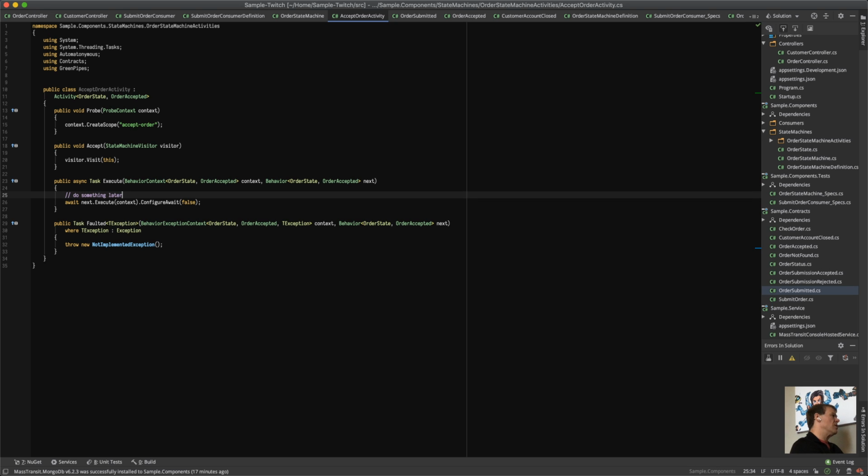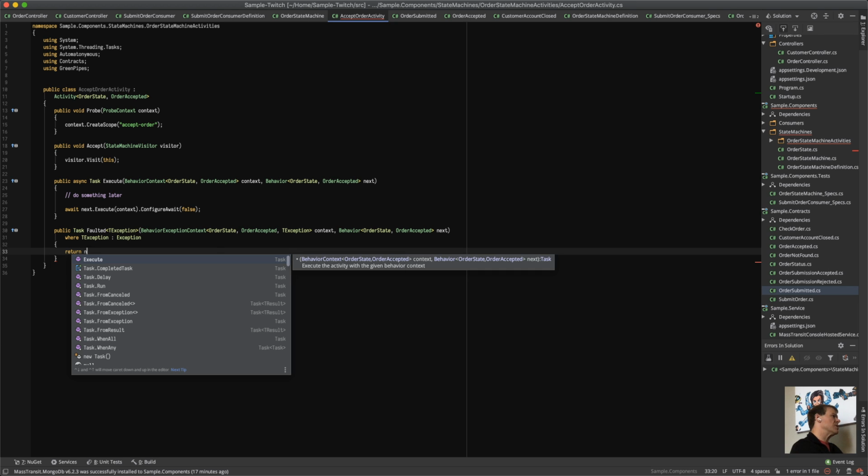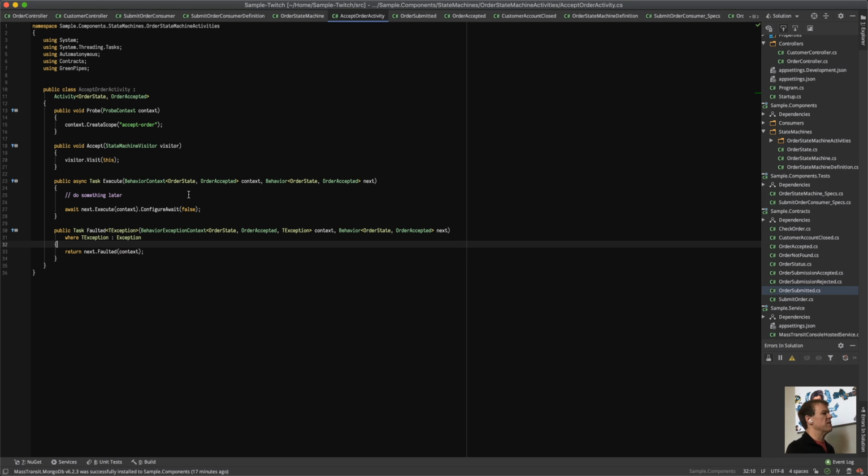Do something later. For faulted, I don't care. If I had to compensate in something, like if I had put some properties into the instance and I want to clean them out, I could handle it here. But for now, I'm just going to return next.faulted context because I'm not going to do anything. So I'm just going to pass that back. If I don't do that, I break the chain and I can cause other activities to not be able to unroll their behaviors.